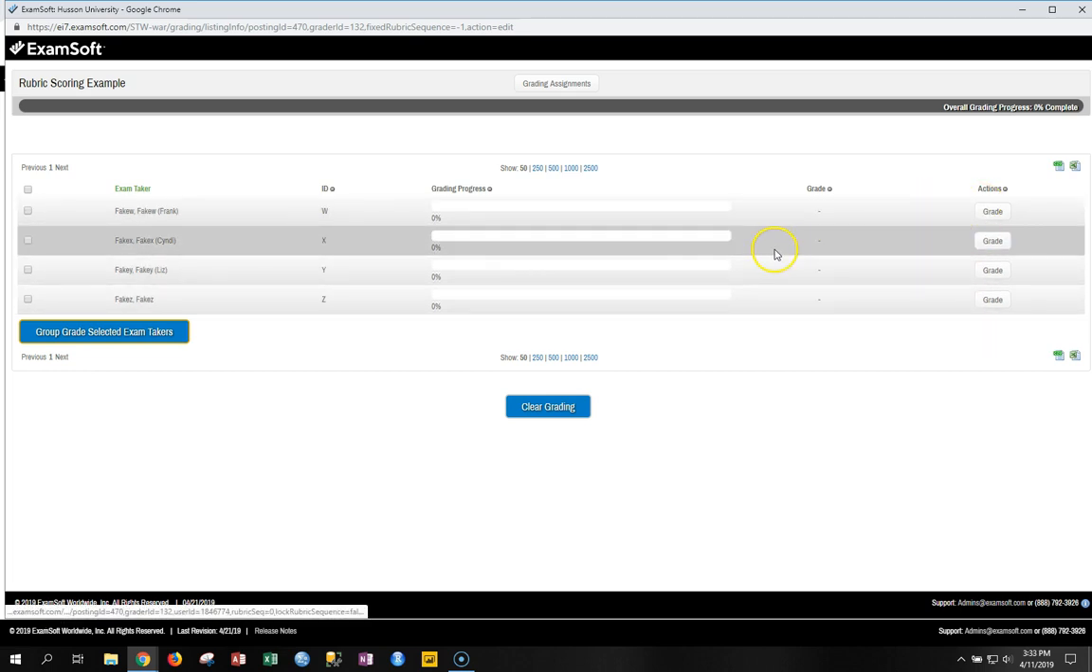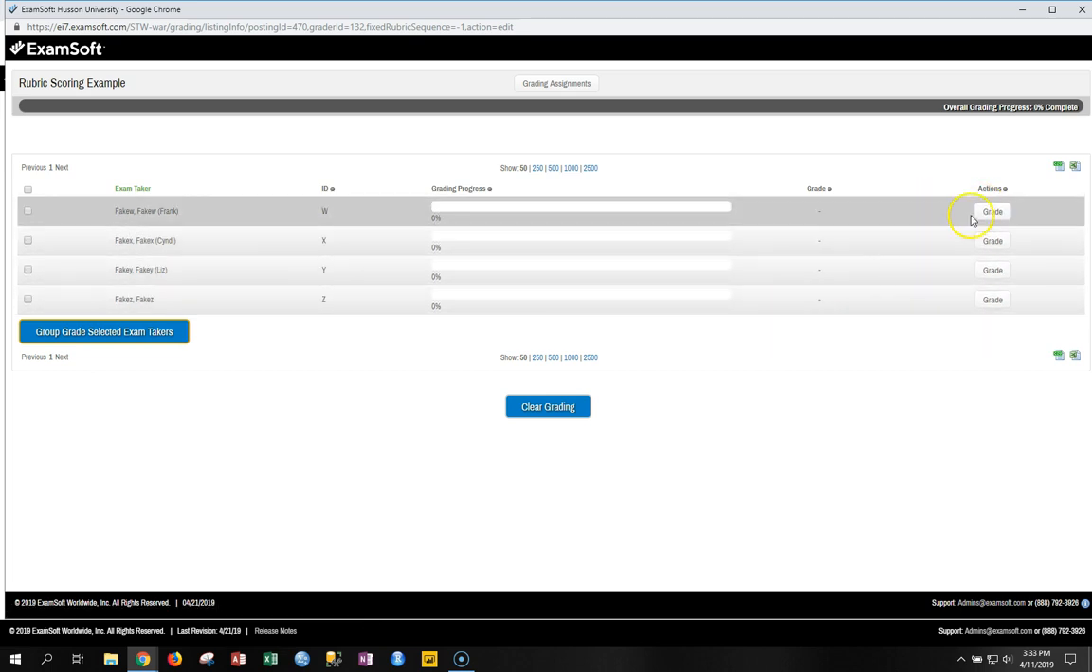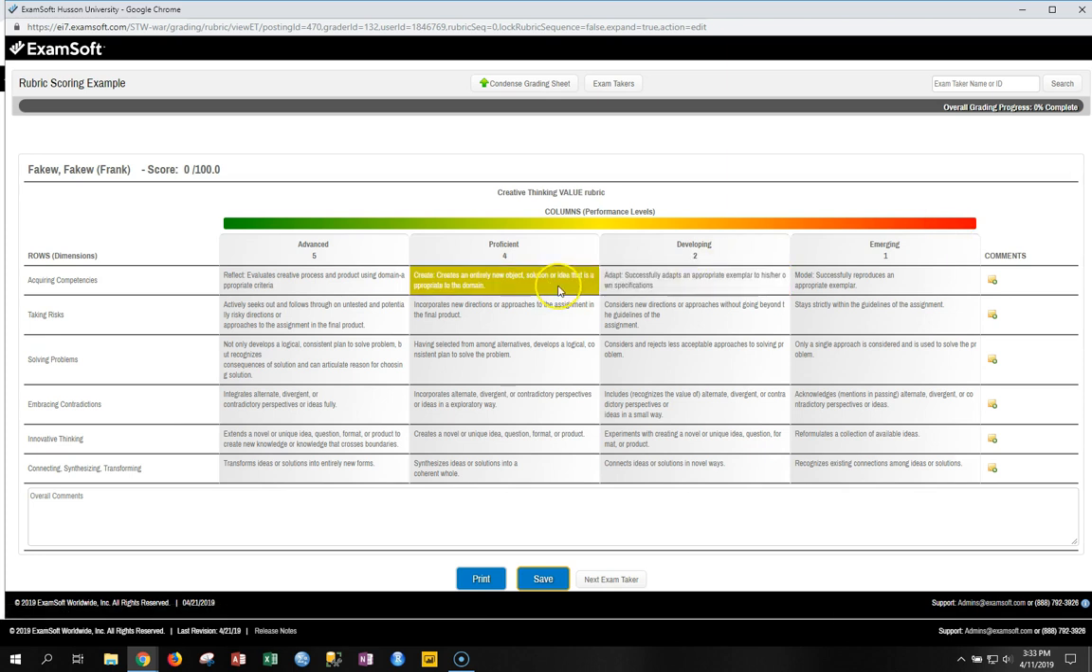You can start at the top. You can start anywhere in this list. I'm going to start at the top here. So I'm going to hit the grade button for the student at the top of the list, and the rubric pops up. And so what you have to do to fill out this rubric is just go to whichever cell is appropriate for the student work that has been submitted or that you've observed.